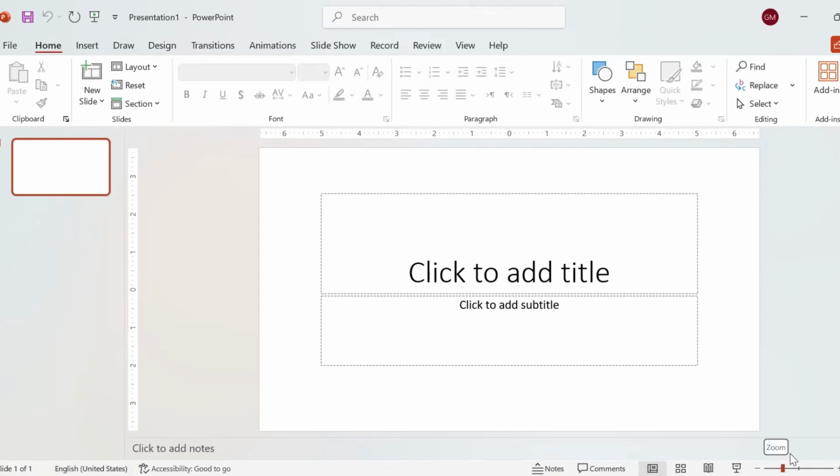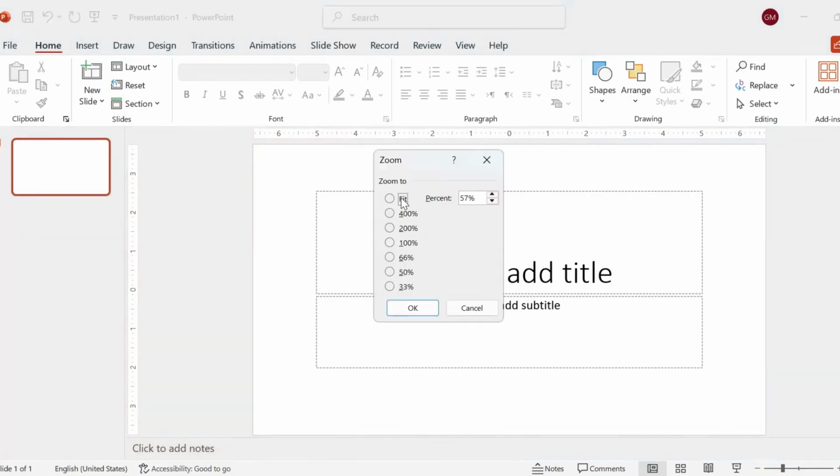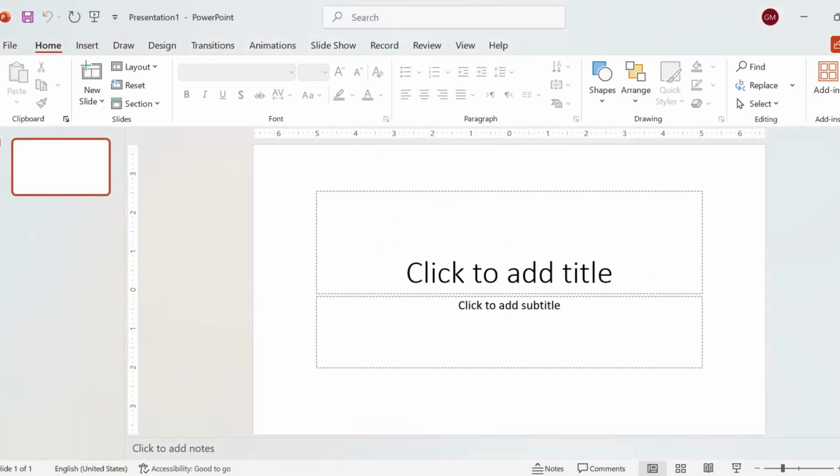Zoom slider to zoom in or zoom out of the slides. And also you can choose the zoom percentage from here, so these two are the same. Here are the different views of the PowerPoint presentation. We will talk about them later.